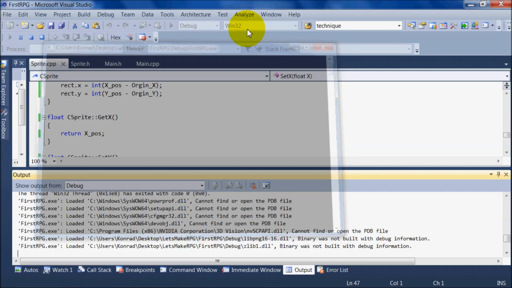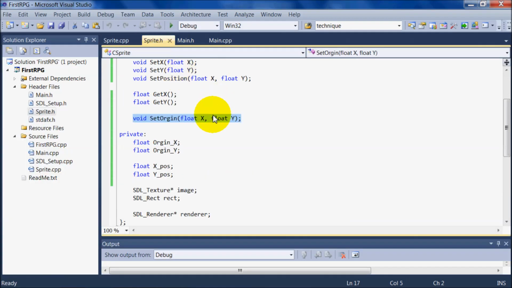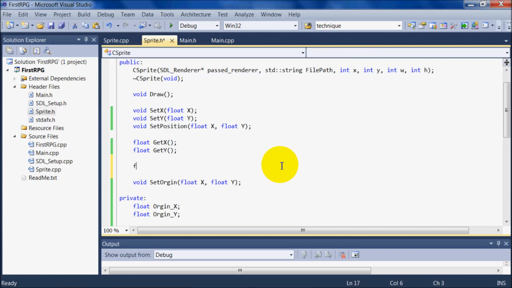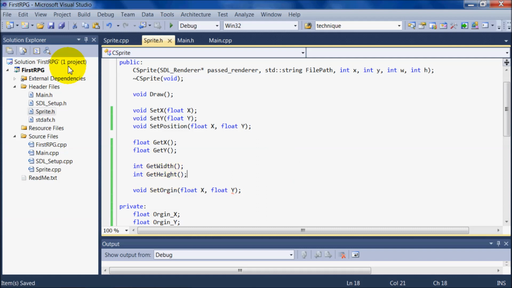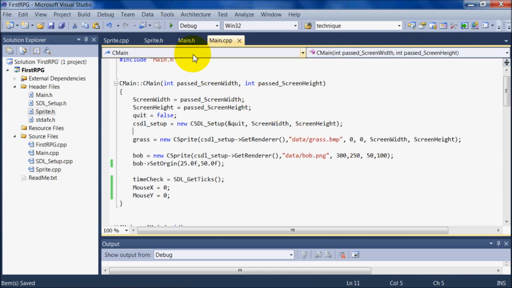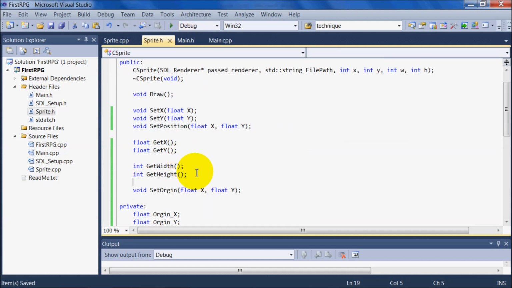Speaking of which, I think we need two more functions for the future anyways, which are getting width and getting height of the sprite. So actually we're gonna create function get width and function get height. Because that'll be useful because then in here, for example, here we can just get width of him and get height and divide by 2. So we create those two functions.